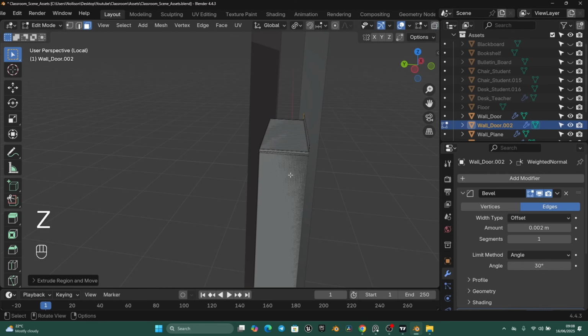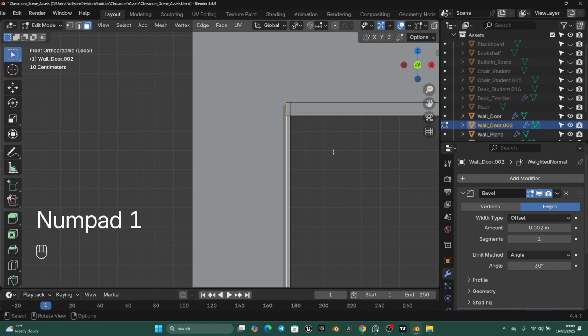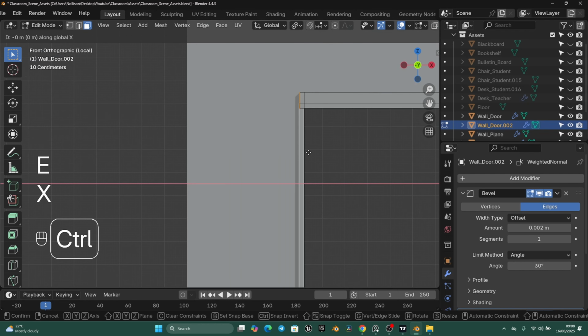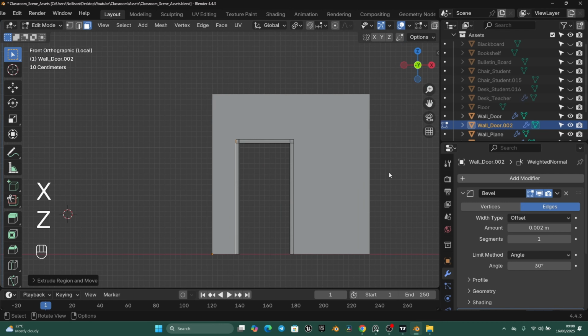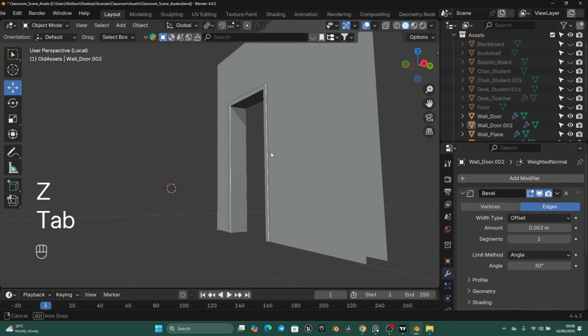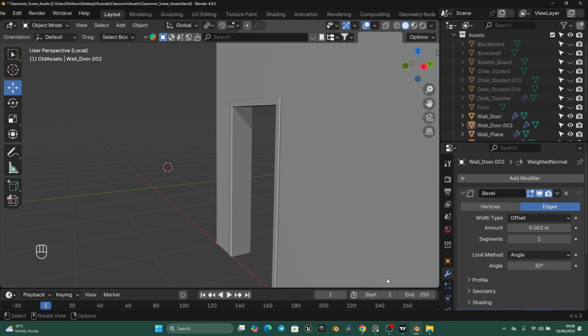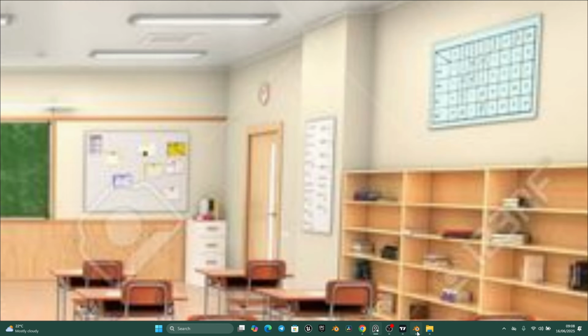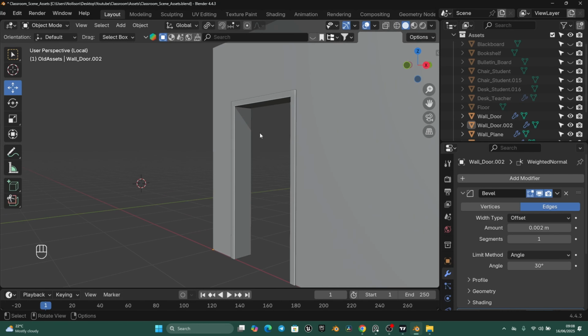Do the same thing here, 1 2 3, and extrude it by a value of 0.005, just to keep it consistent. And just like that, guys, we have the frame of the door. That's this, as easy as that. Okay, now the next thing for us to do is to create the main door itself.